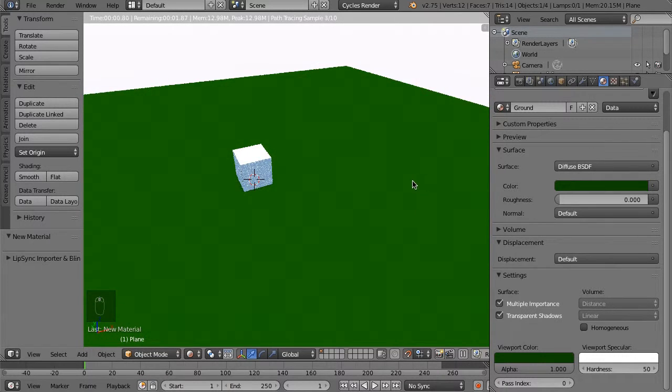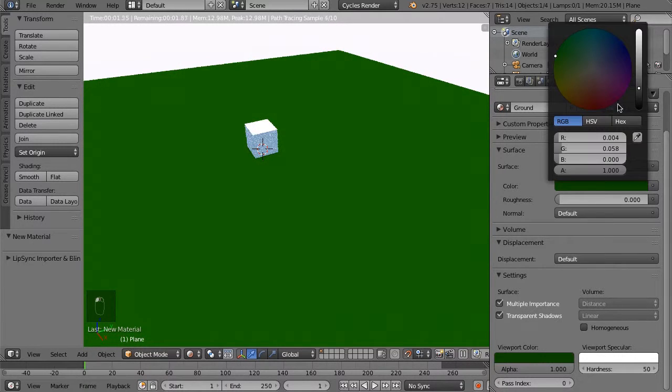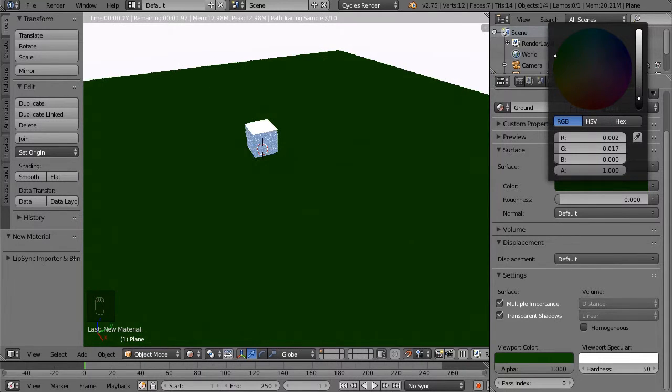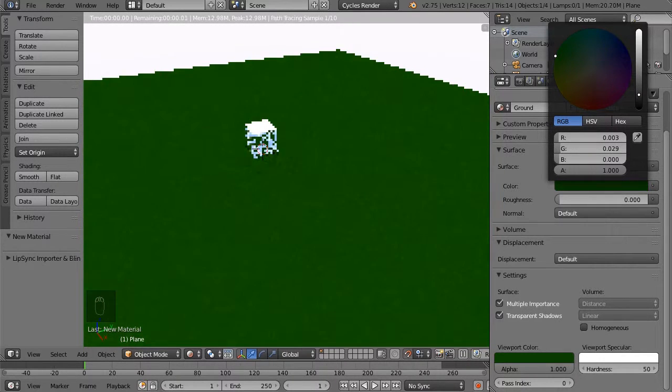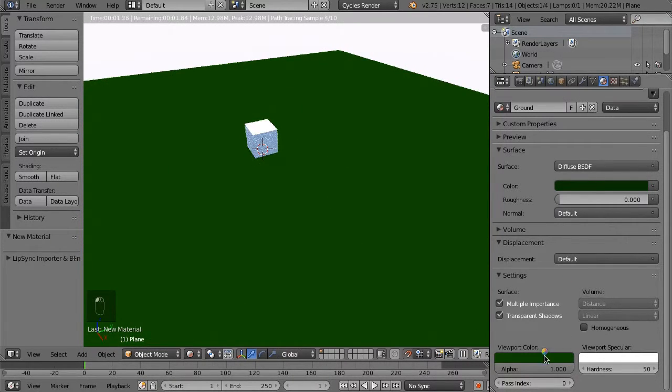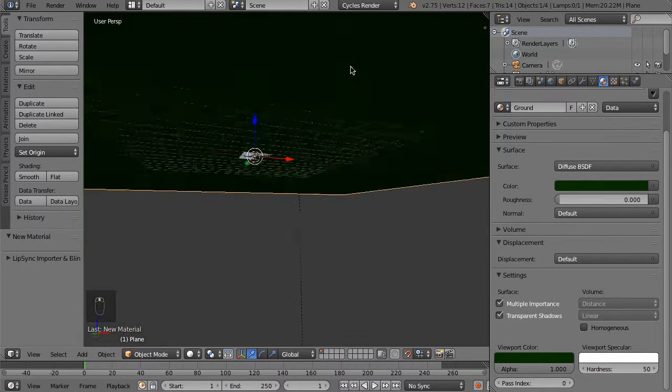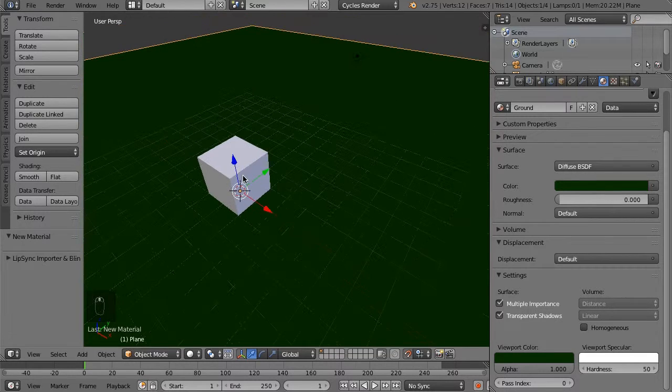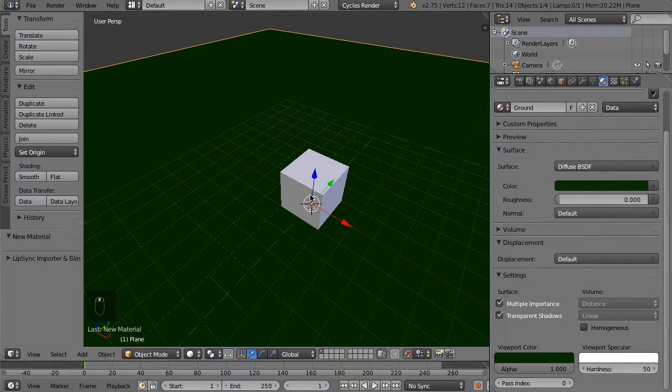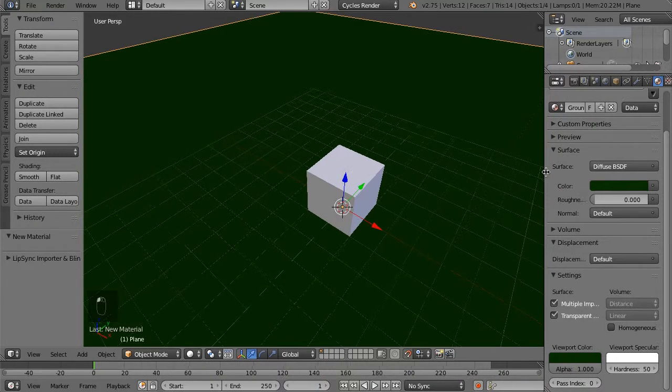That looks pretty good. Probably could be a little bit darker. Yeah, right about there looks good. Just drop that back onto the viewport. So now we've got the basics of the scene built up, so that when we render it, we get a little bit of a realistic view of what it would actually look like.